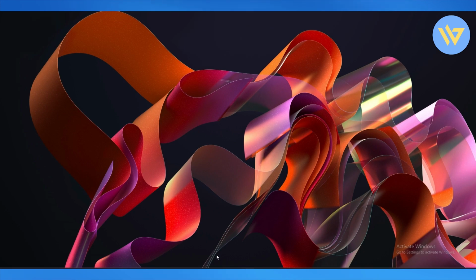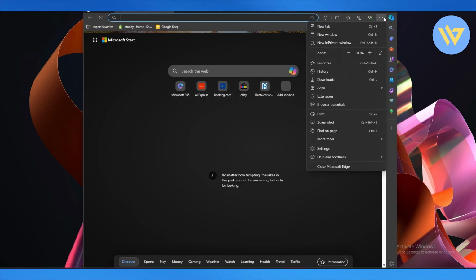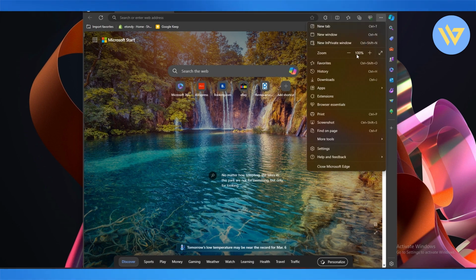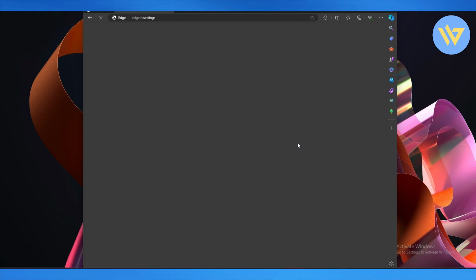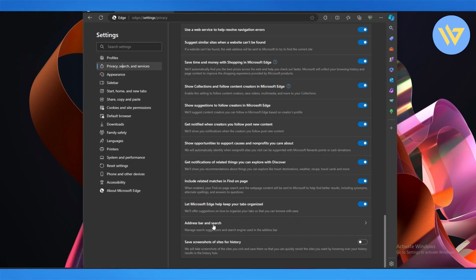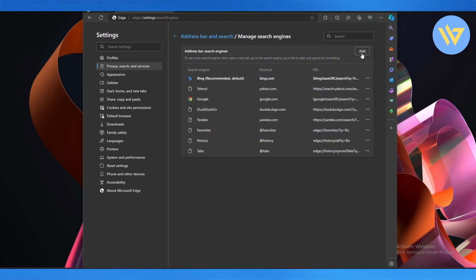Next, we'll turn off Bing from the Edge as well. So open up Microsoft Edge right here. It is using Copilot as of right now, but click on these three dots, click on settings, privacy and search, scroll down. You will have address bar and search. So we're going to click over here, click on manage search engine. And over here, you can see we have Bing. We'll remove that. We'll make this Google one default by just simply clicking on the three dots and make default.